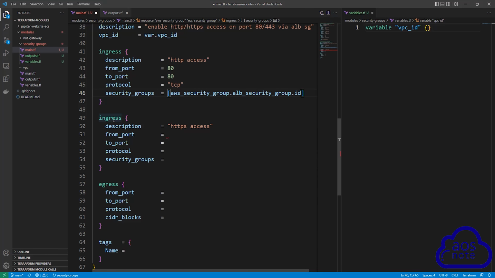The next ingress rule we will open is on port 443, and for the description, I have entered HTTPS access. For the from port, enter 443. For the to port, enter 443. For the protocol, it is going to be TCP.